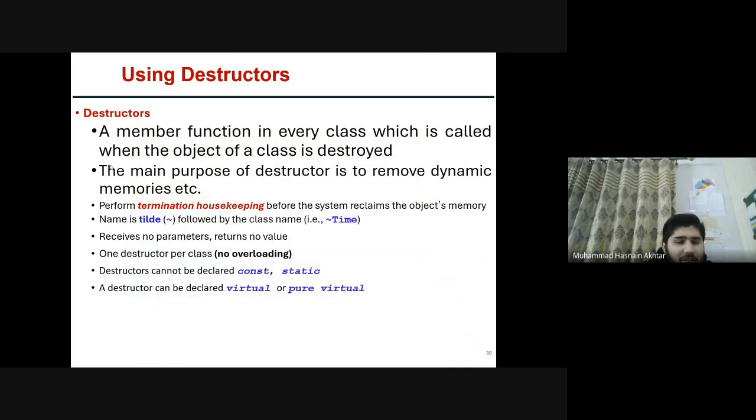Now coming to using the destructors. A destructor is a member function in every class which is called when the object of a class is destroyed. There is a proper chance that you might need to destroy an object of a class. For example, you made a cricket player, but after some time you decided that you do not need this cricket player anymore.